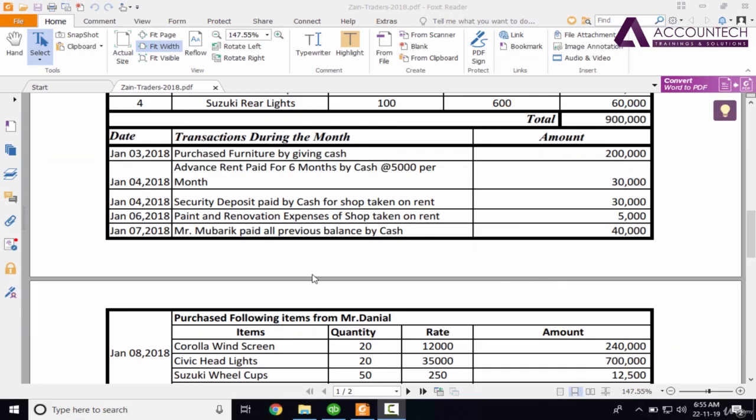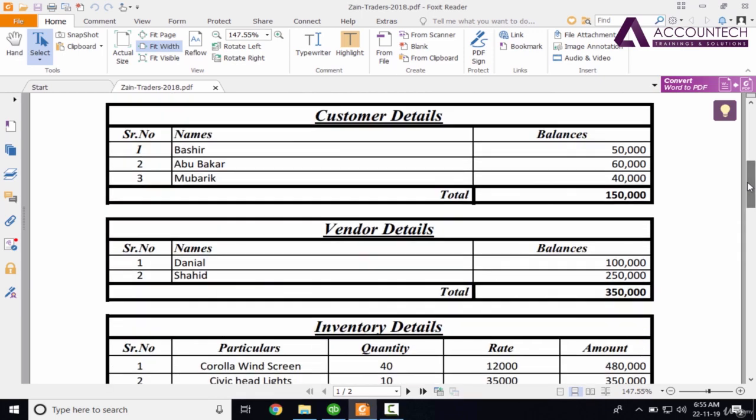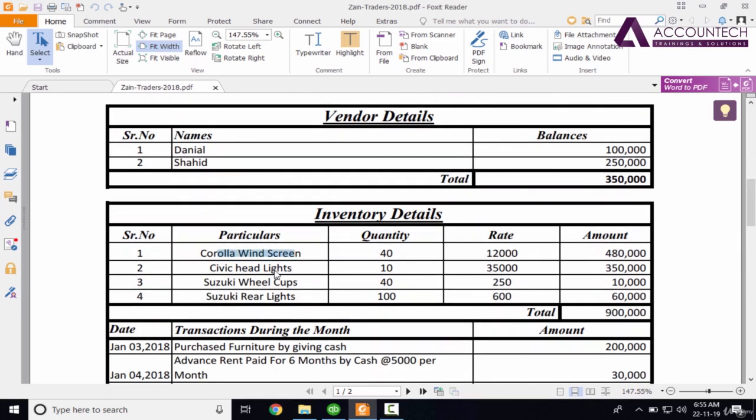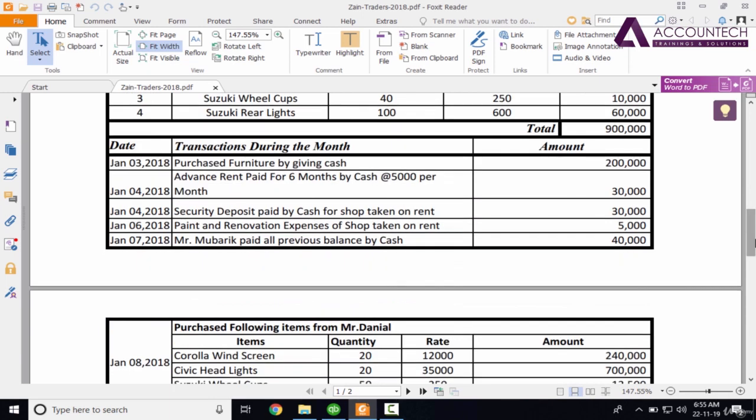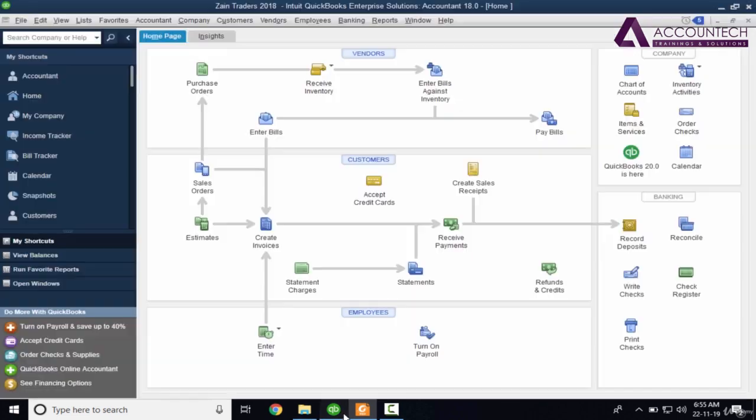Okay, our next transaction is of 7 January 2018, and the transaction is Mr. Mubarak paid all previous balance by giving us cash. Now who is Mr. Mubarak? Mr. Mubarak is our customer who is buying these inventory items from us. This means if he is making payment for this inventory, then this is also considered a trading activity. And for trading activity, we need to enter it from a proper document. Let's go to QuickBooks.